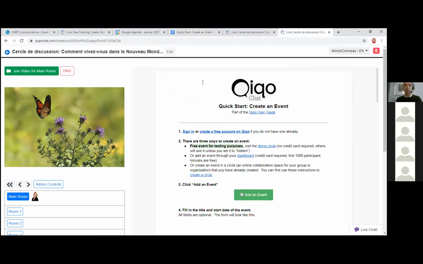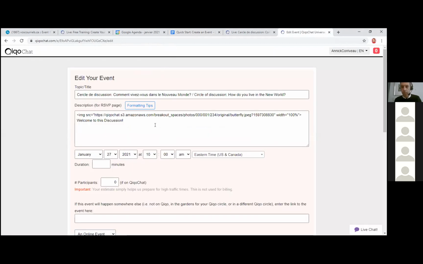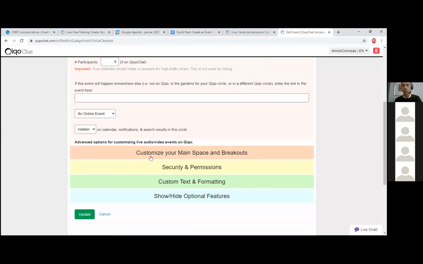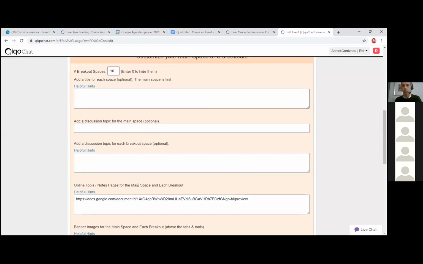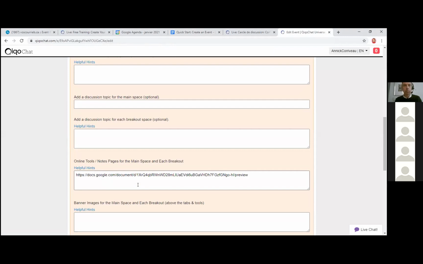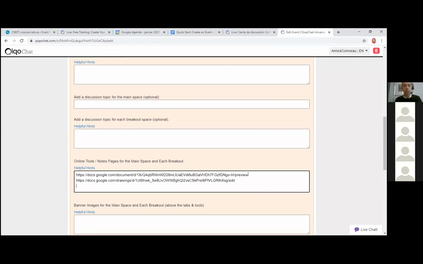Please click Edit at the top center of the screen. We'll put this link into the second room called Room 1. The first one is in the main room. We scroll down to the orange section. We're going to do the same thing we did before, customize your main space. Scroll down to where it says Online Tools and put this in the second row. Each row corresponds to one room. That's correct. And now we can go down to the bottom to click the green button.